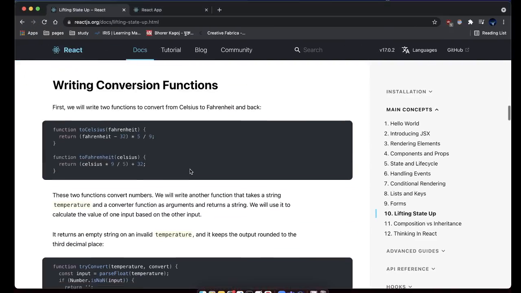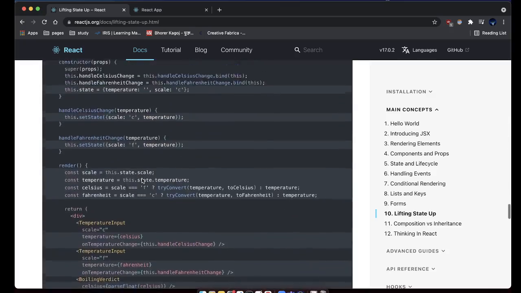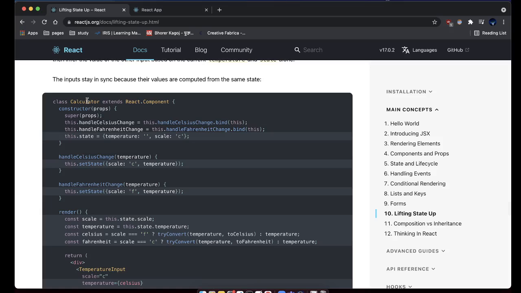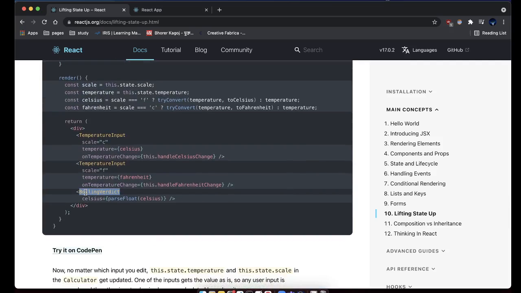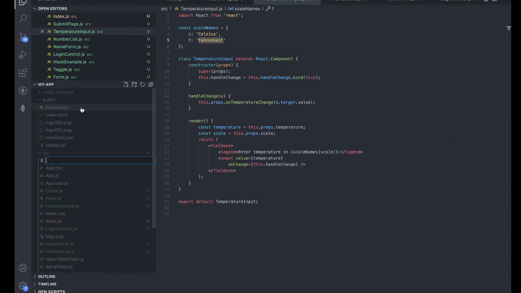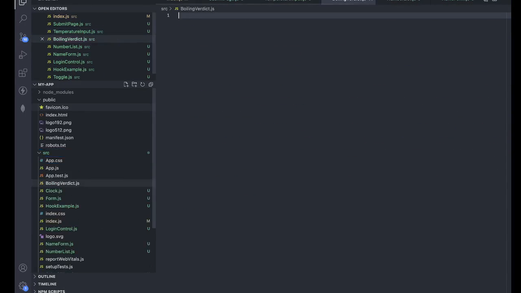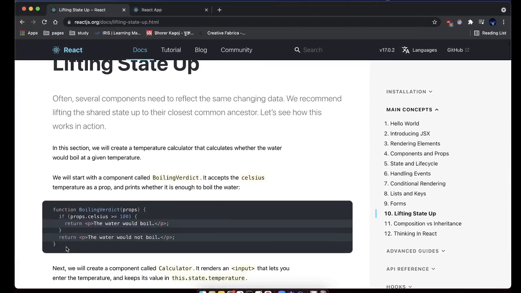And then in the main class, the calculator, we have this calculator here, and we have this boiling verdict. Let's do this first, the boiling verdict. So let's create the component, and here we have this boiling verdict.